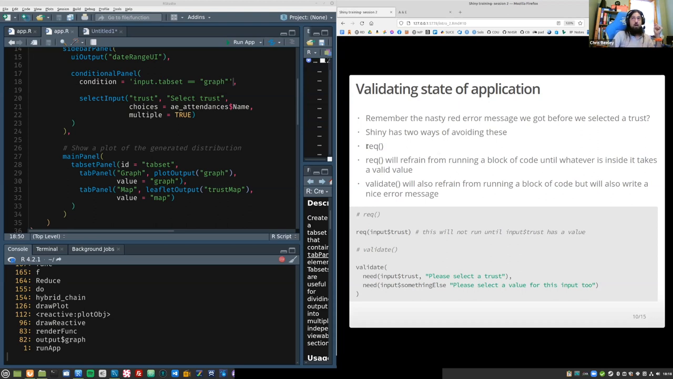The first one is req, which I'm guessing must mean require. I'm sure it must stand for require. And so what require will do is it will not run a block of code until whatever is inside it takes a valid value. So it doesn't return anything or do anything or make any error messages or crash or hit a database. It does nothing at all.